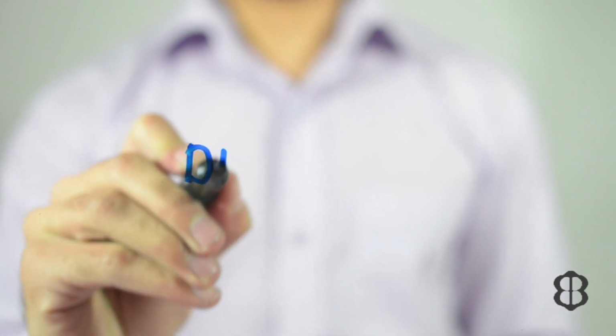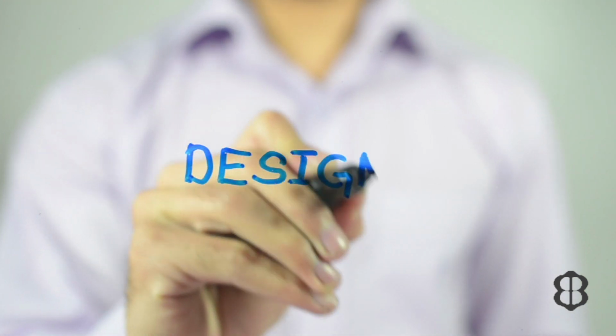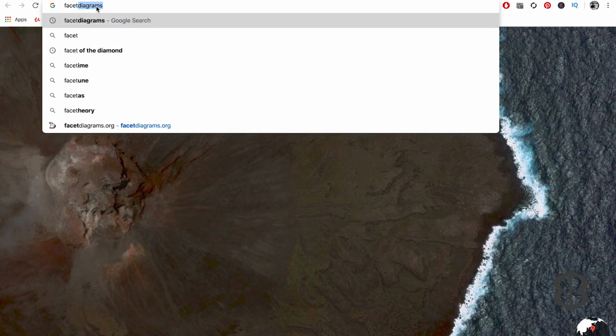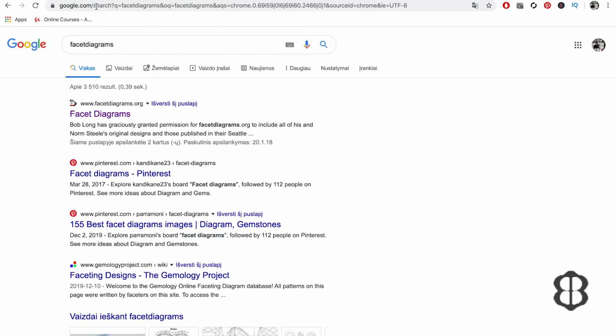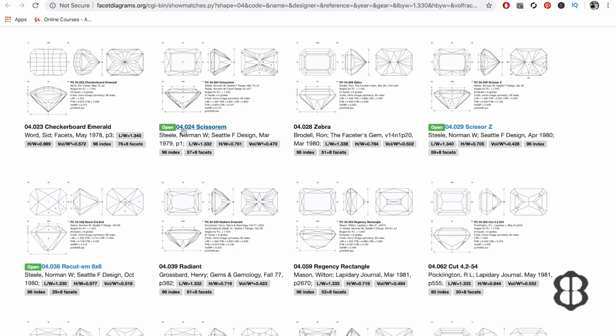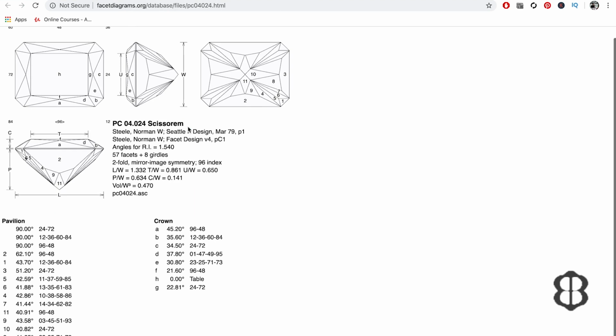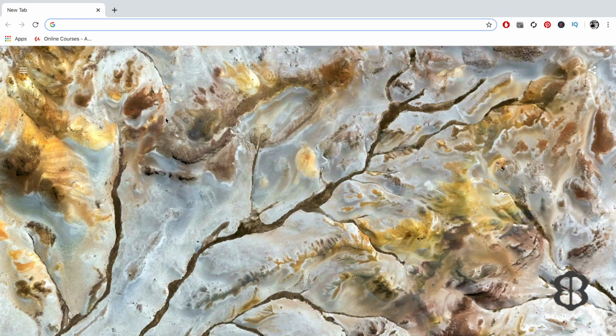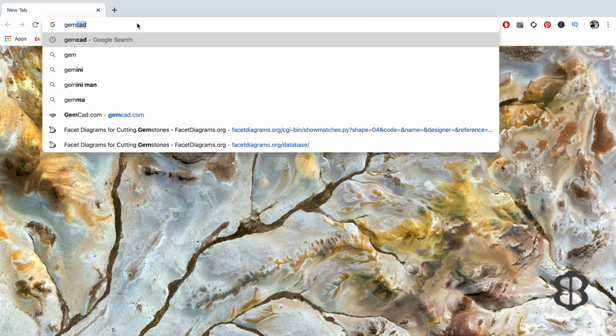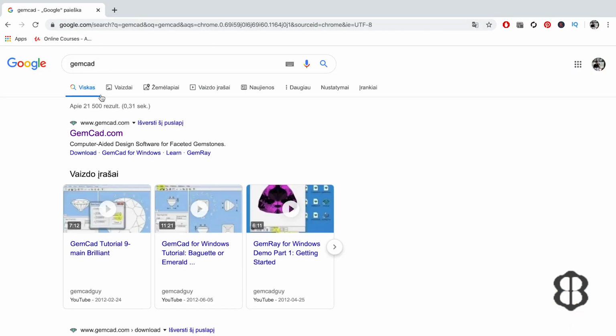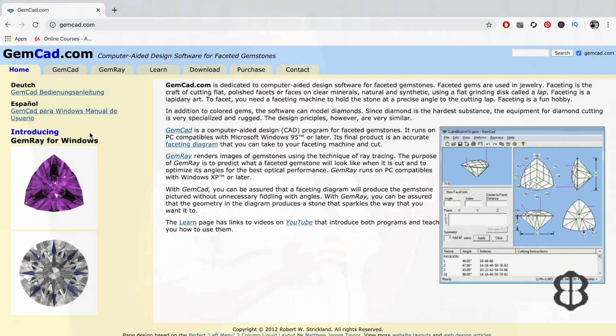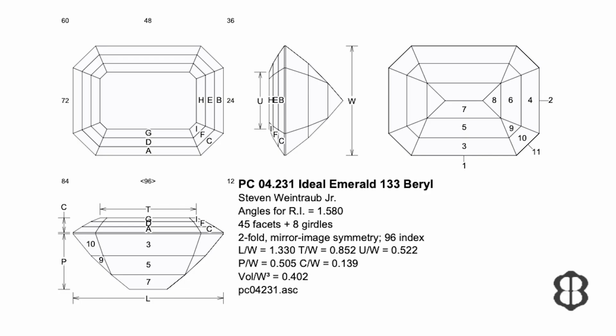Well, you could design your own gem cut or facet diagram. If you do, and you add it to the facetdiagrams.org database, please consider releasing the instructions with the diagram for the benefit of all gem cutters. If you want to design your own gem cuts, I would recommend you go to gemcad.com. Robert Strickland has a program, GemCAD, and you can use this to design gem faceting diagrams.